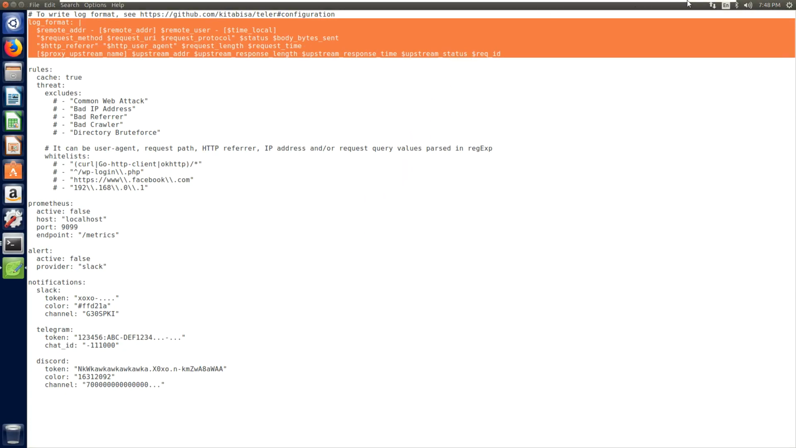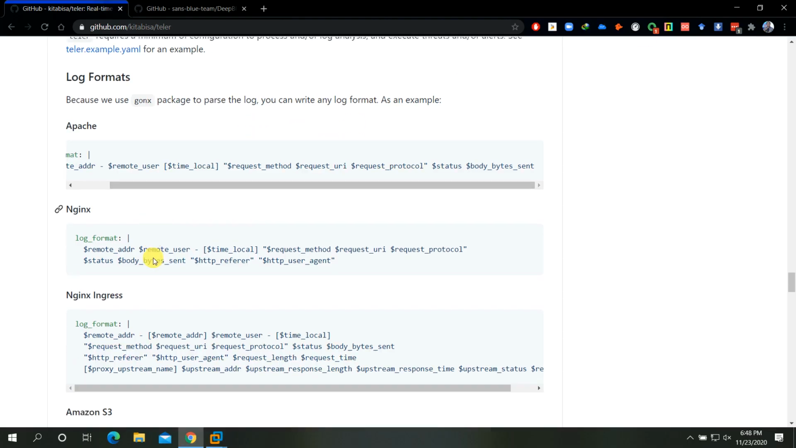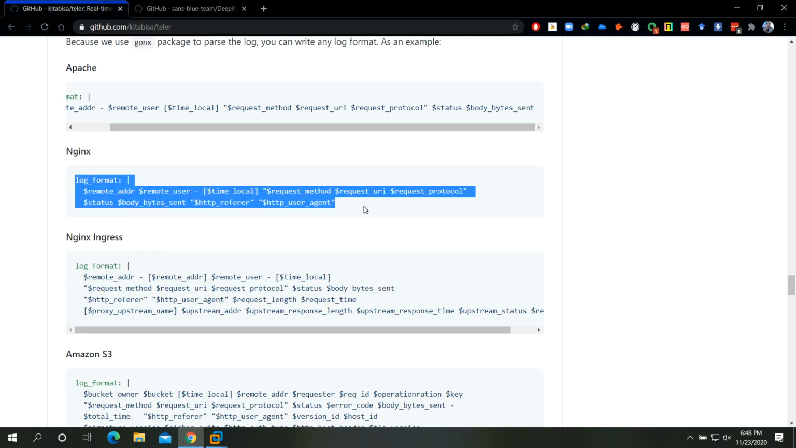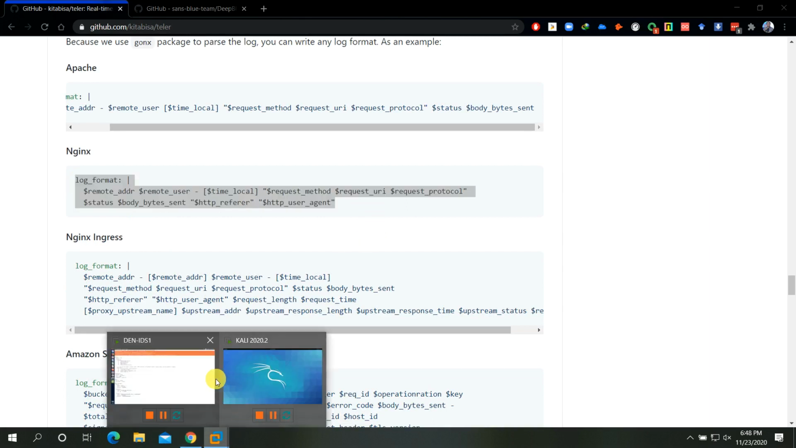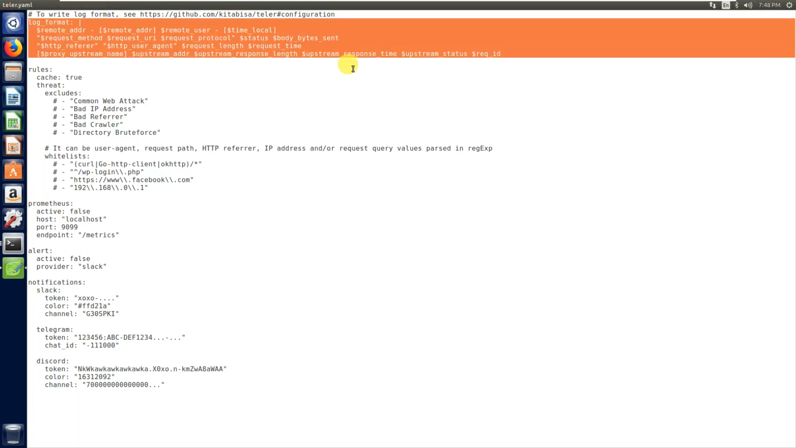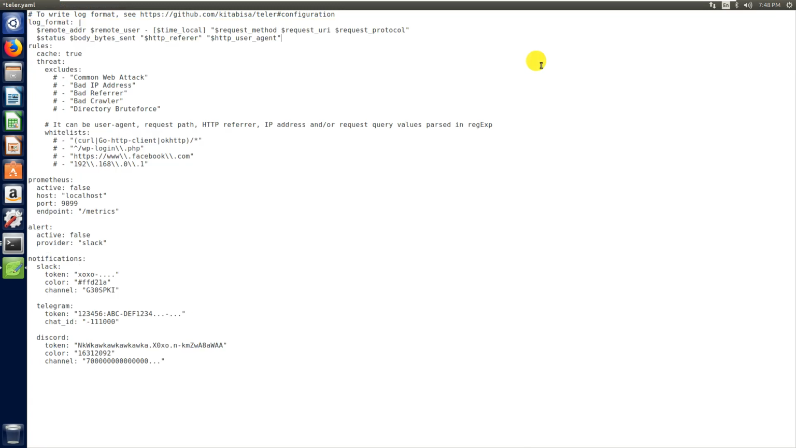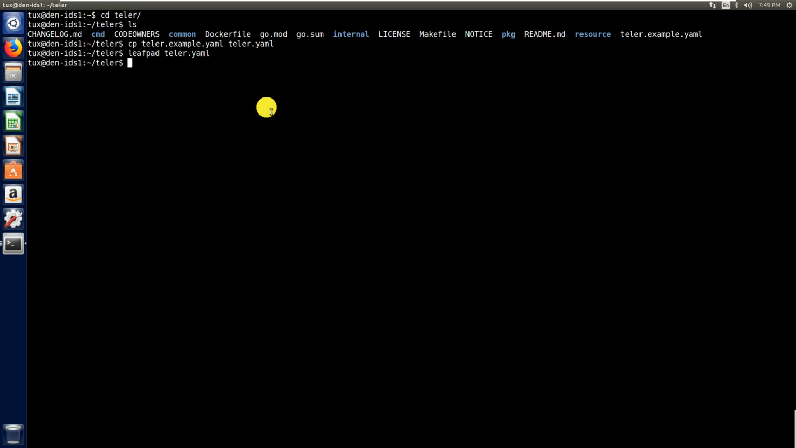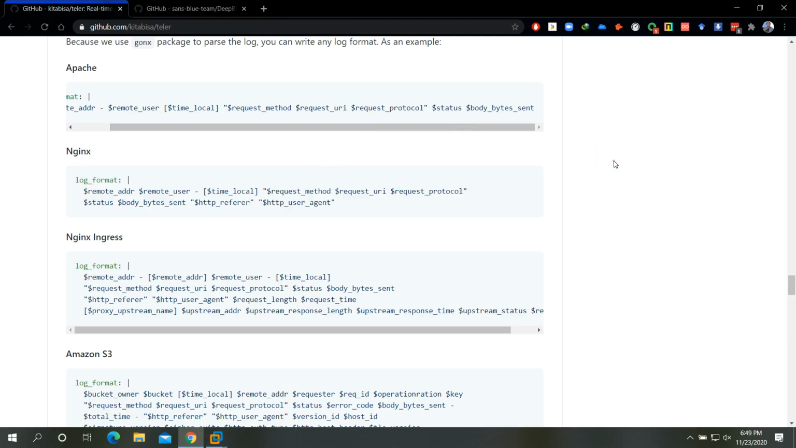So if I'm running Nginx, I need to copy this and replace this log format. Paste this. All right, and then save it and close it.